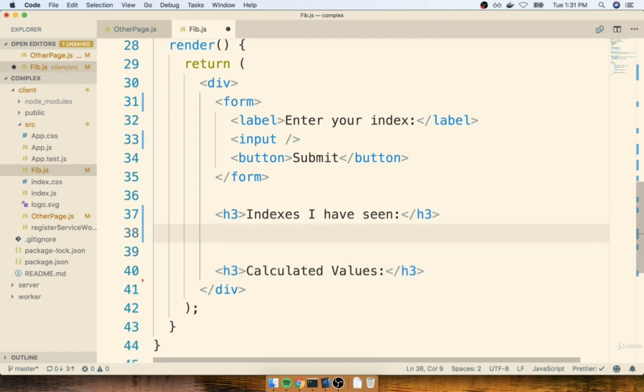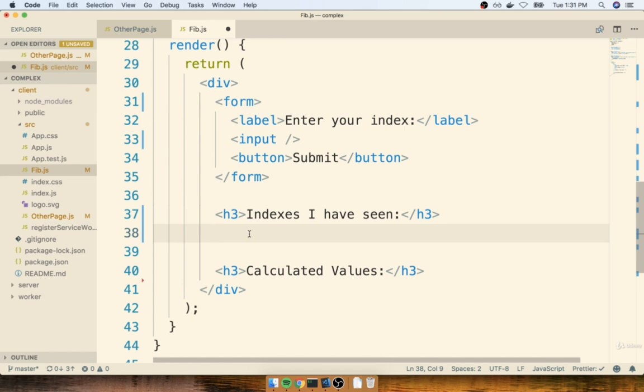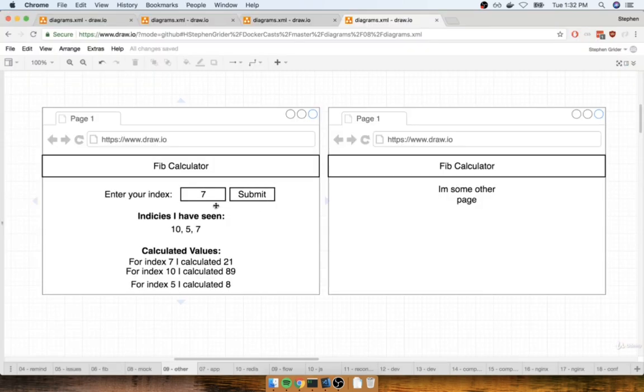Then underneath each of these, we're going to call a helper method that is going to render the table of all the indices that have been seen and all the different calculated values that have been calculated by the Redis worker. So for the first one, I'm going to make a helper method, and I will place it inside of here with a set of curly braces like so. And I'll say this.renderSeenIndexes. So we need to define a helper method that will essentially just print out the list of all the indexes that our backend has ever seen.